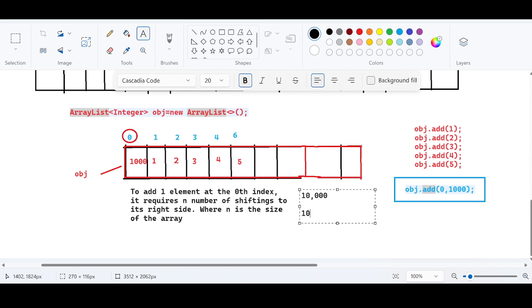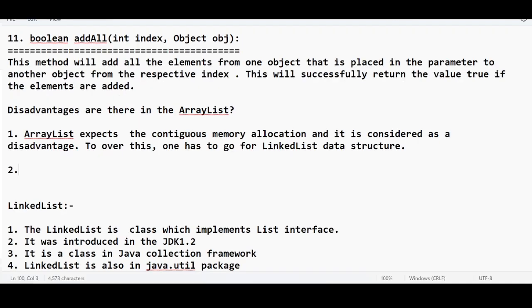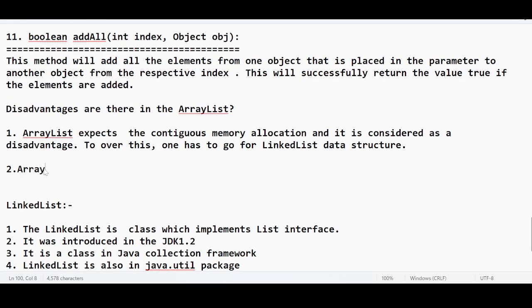If the size of the array is something like 100,000, and you want to add an element at the 0th index, it requires this many shiftings. If the size of the array is 1 crore, to add one element on the 0th index, it requires this many shiftings. So don't you think this is the biggest drawback? So inserting an element is a drawback. Yes or no? I can conclude that.